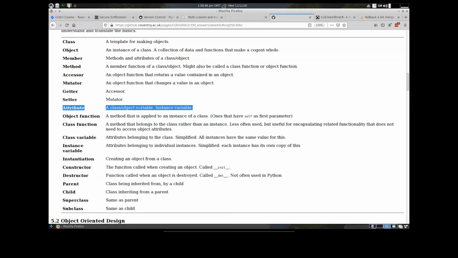Attribute: these are the variables that are associated with a class or an object. So if we have a person object, it's got an age, then age is an attribute of that. Sometimes they're also called instance variables. So it could be an attribute, an instance variable, a class variable or object variable. All of those mean the same thing.